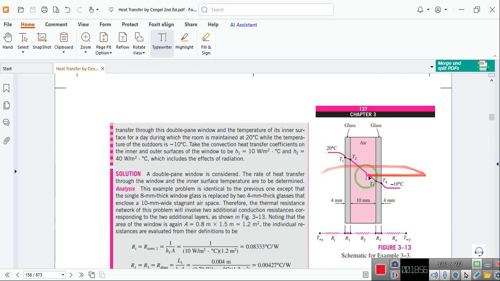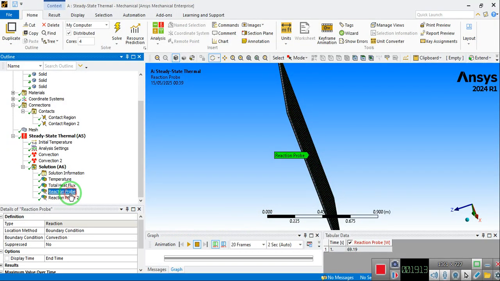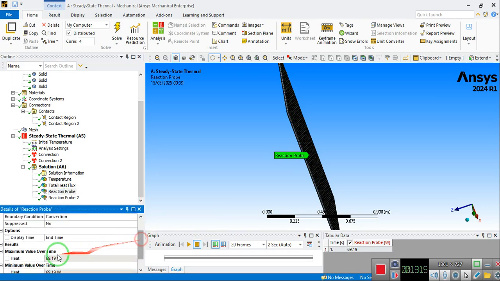Heat is getting transferred inward at this point, from high temperature to low temperature, in this direction. But from this surface the heat is emitted, so that's why the value is negative here. In this way I can validate my result: the heat input must be equal to the heat output.